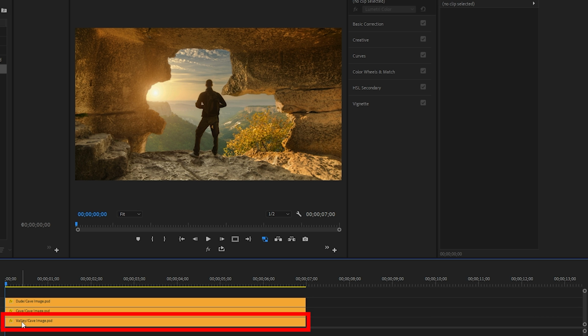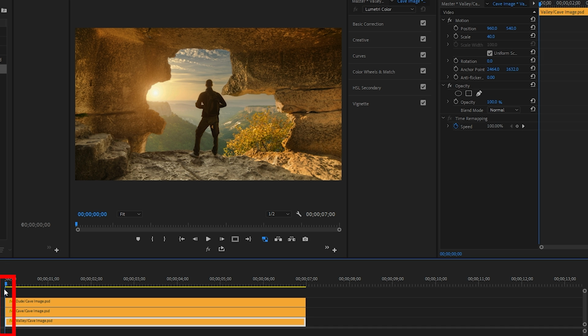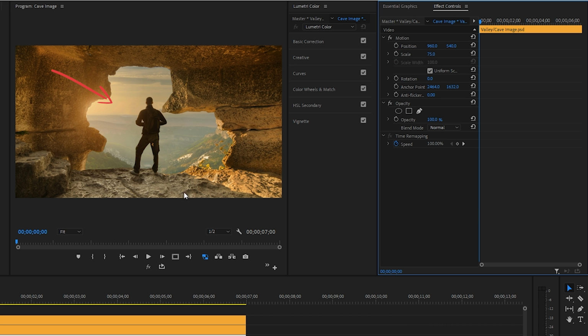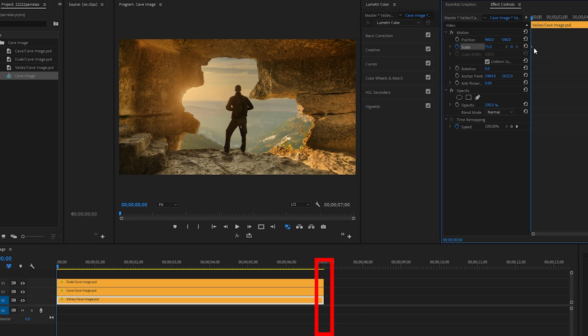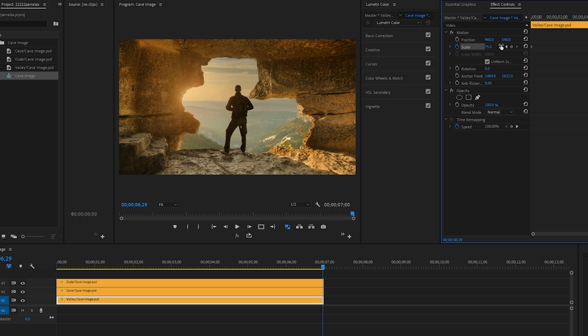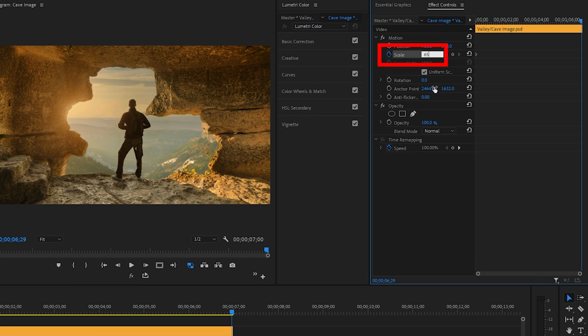Let's begin with the valley layer, making sure our cursor's at the very beginning of the image. In effect controls, where it says scale, let's scale way in to 75. And notice that when we did that, the valley image zoomed way in. Let's press the toggle animation button here to set a keyframe. Press the down arrow on our keyboard to go to the end of that image, left arrow to go in one, and let's scale out to 65.